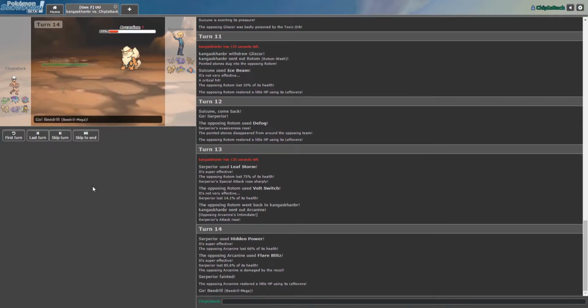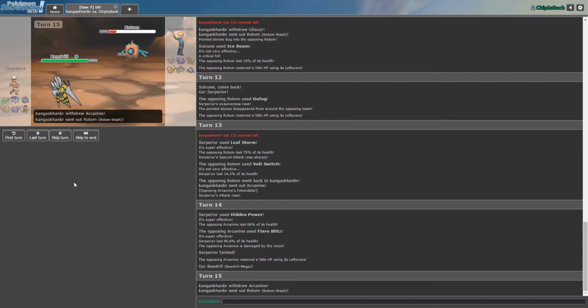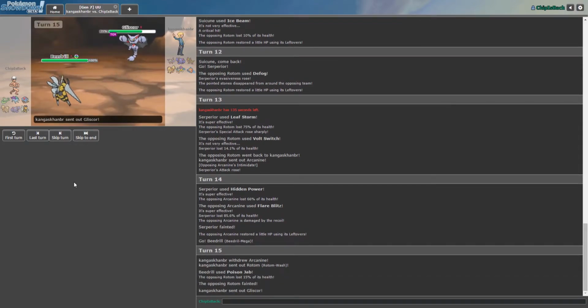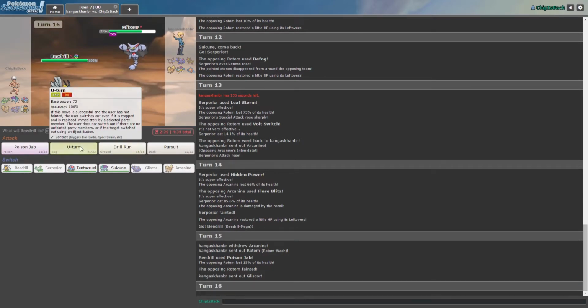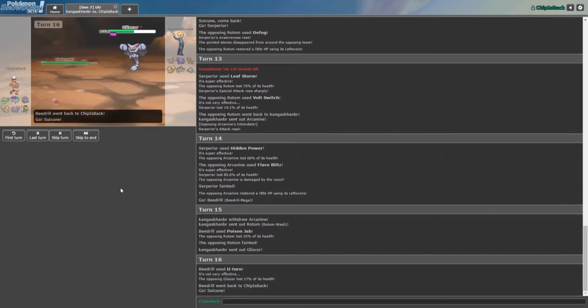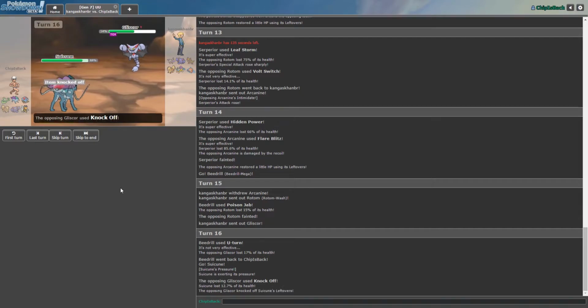Just bring in Beedrill here. And then, do I U-turn or do I Poison Jab? I'll Poison Jab. Get this Rotom. What else wants to come in? Gliscor. This is where I U-turn. Get a little bit of chip damage off. Get that Suicune in. Knock Off, that's fine.